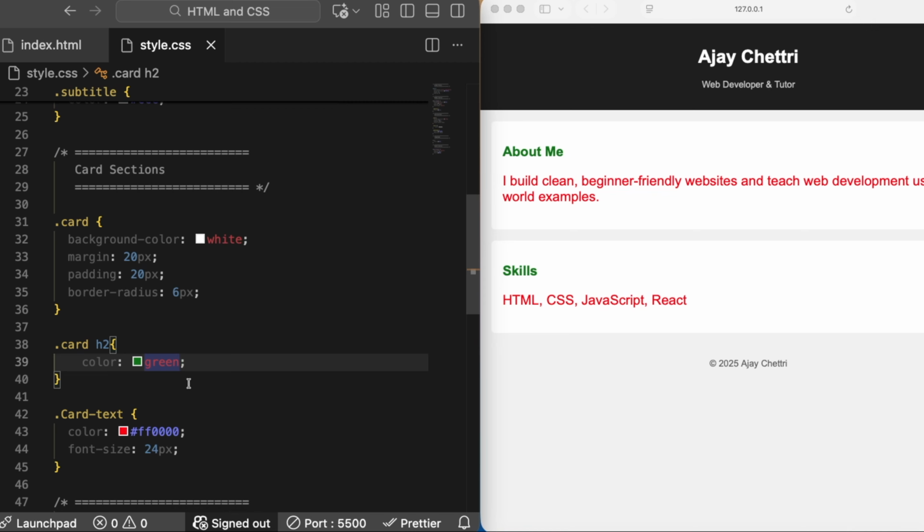Awesome work guys! Now that you have understood the basics of CSS, the next topic is the most important concept in CSS. In the next video, we'll understand the concept of CSS box model.